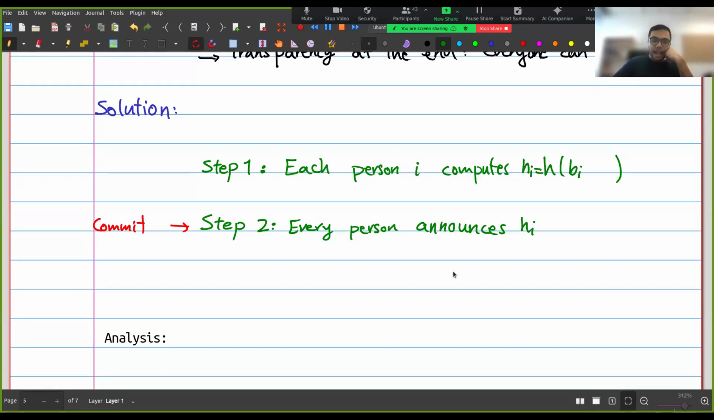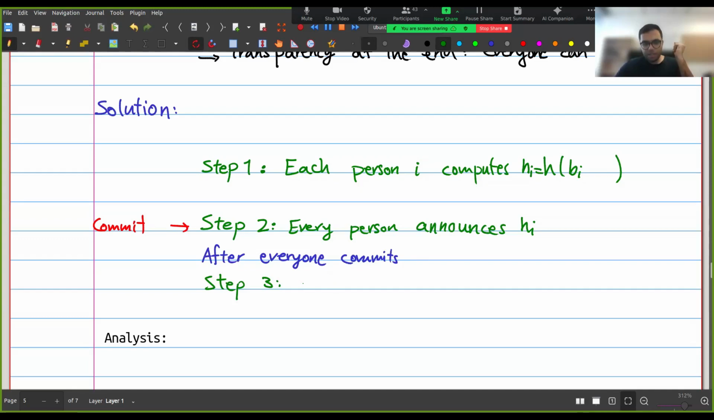And then finally, after everyone has announced their hash, so we wait for everyone to announce. After everyone commits, we finally have the last step, in which they all reveal their values of BI. So everyone announces BI. And we call this step the reveal step.